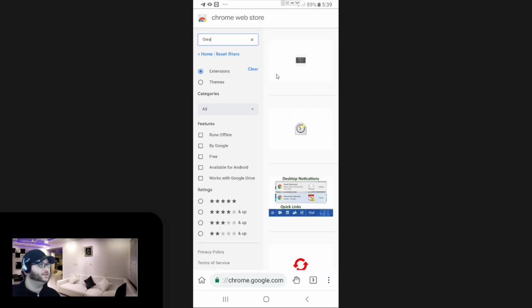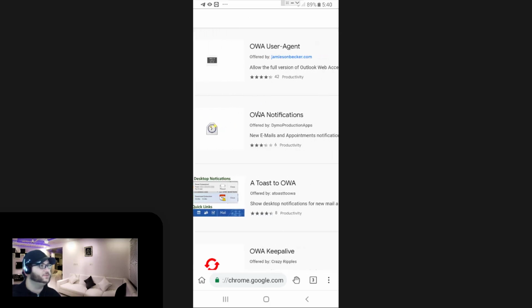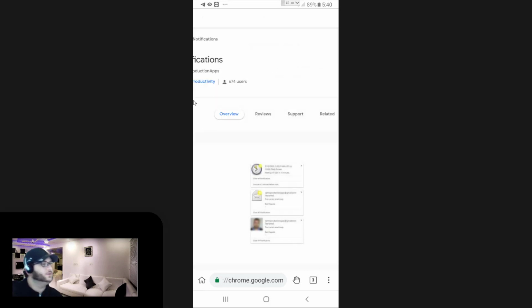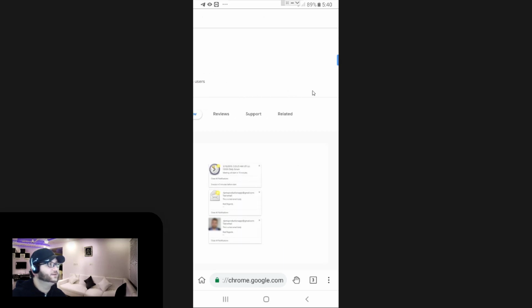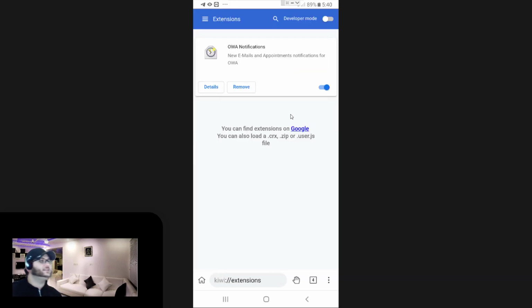To find the Chrome extension that you need, once you open up that Kiwi Web Store link and it takes you to the Chrome Web Store, you're just going to type in OWA for Outlook Web App, and if we scroll over to the right here, it should be the second one. It's OWA Notifications. This is the icon you'll see, and if we click on this, it's going to allow us to install it. So I'm just going to go over to the right and click on Add to Chrome. Okay. You can see that it's already added to the extensions list, and it's already enabled.